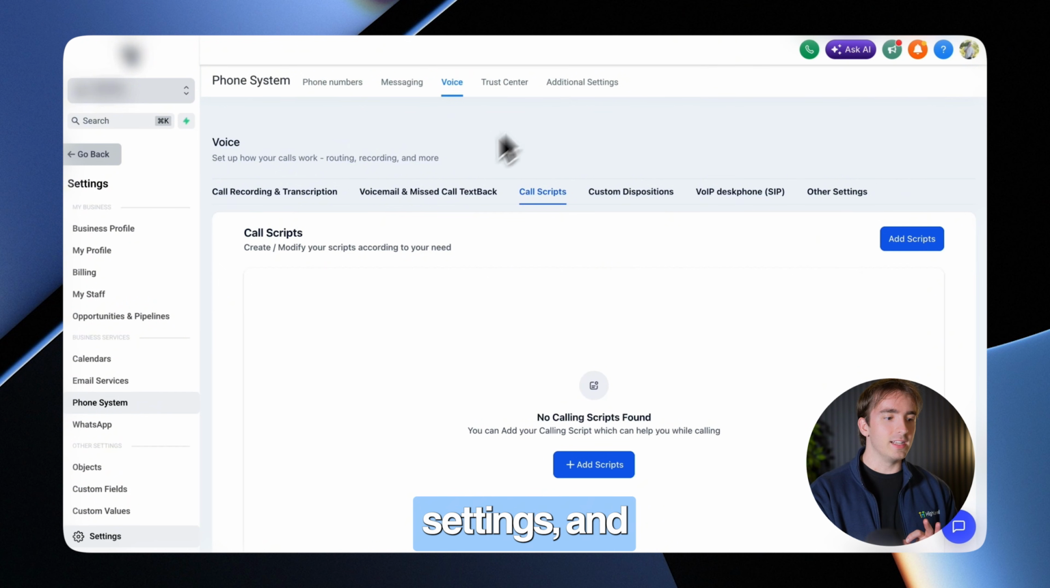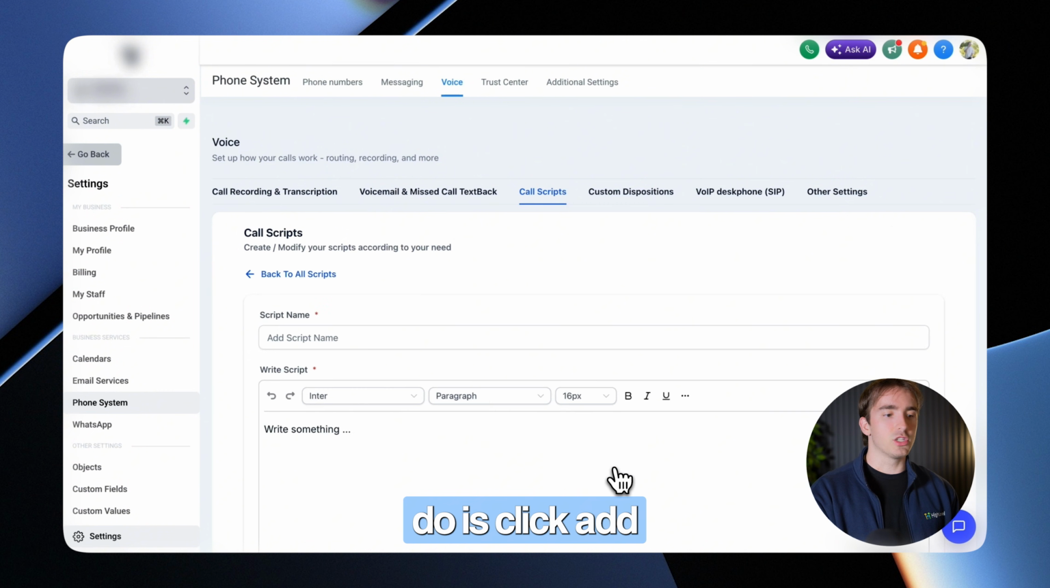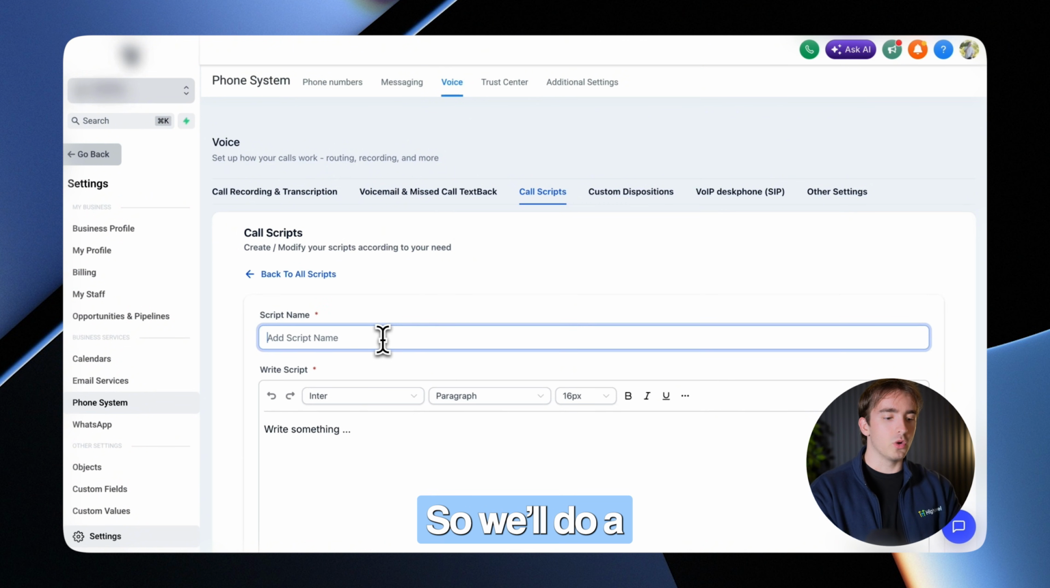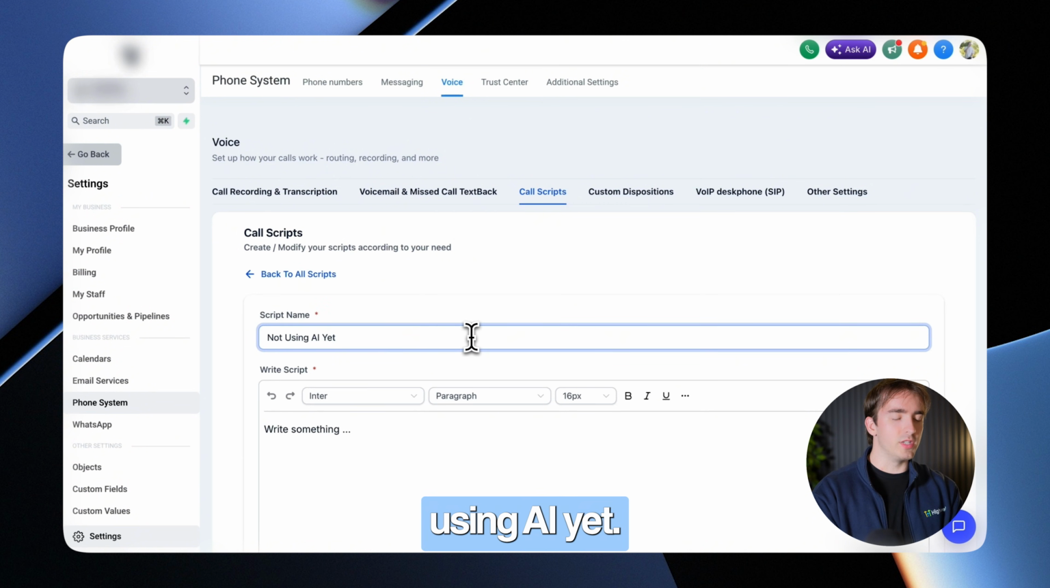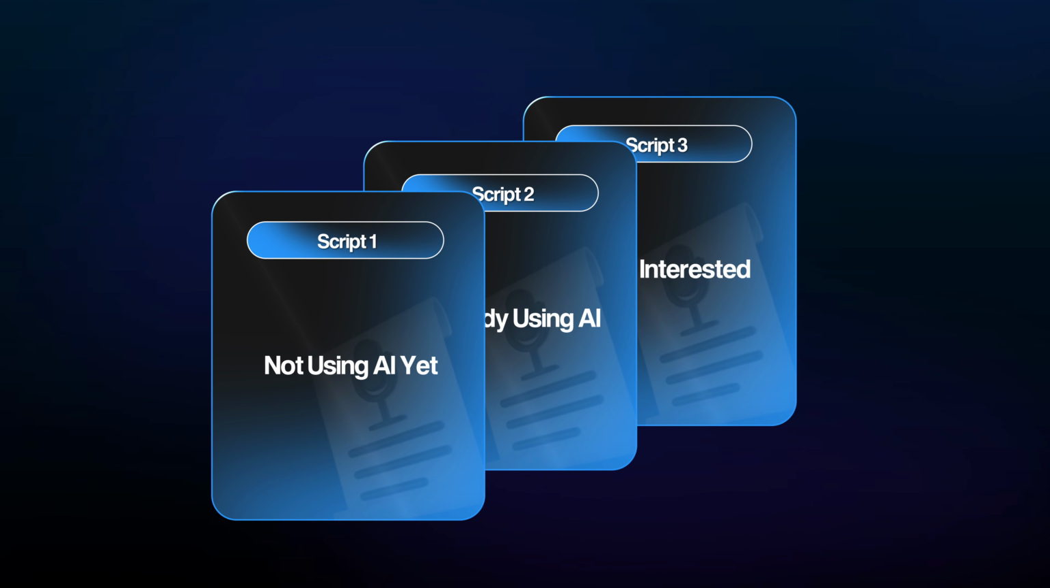So under our settings and then phone system and then voice on our sub account, we can navigate over here to call scripts. And this is super easy to set up. All we have to do is click add scripts, then add in a script name. So we'll do a script for not using AI yet. What we're going to do is set up 3 different scripts for doing SaaS sales.